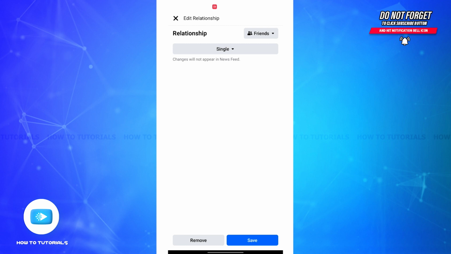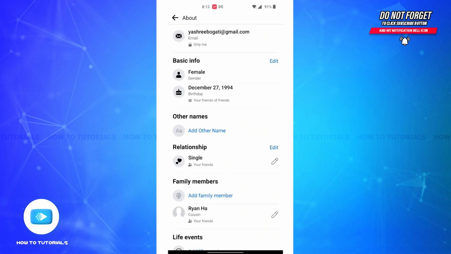Similarly, if you'd like to remove your relationship status, all you'll have to do is tap on this remove button. But if you'd like the relationship status to be saved, tap on this save button. And now you'll have successfully edited your relationship status on Facebook.